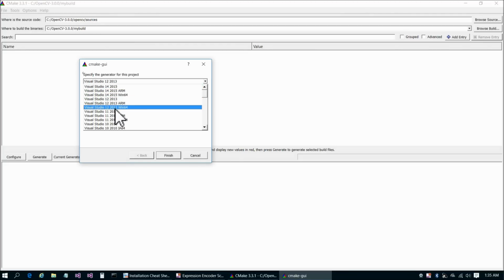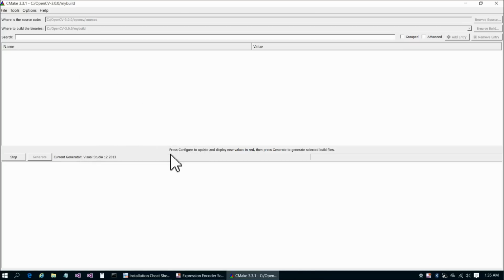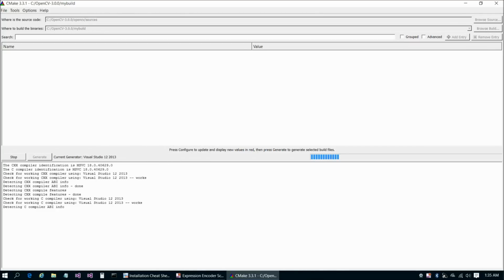And I really don't recommend going the 64-bit route at this time. I've run into some compatibility concerns with that, so let's choose the safe option and go with the non-64-bit build, which if it's blank here that means 32-bit. So we'll choose Visual Studio 12 2013 and then use default native compilers and then finish. And just a few moments here while CMake performs some steps.